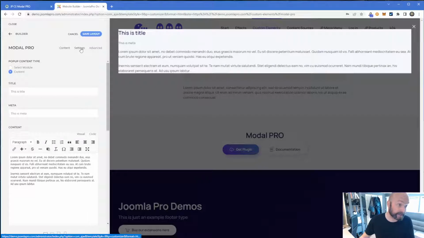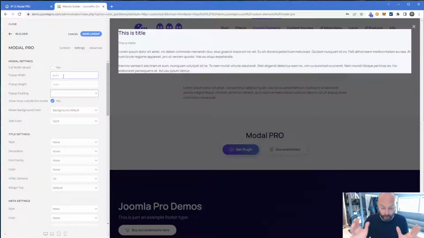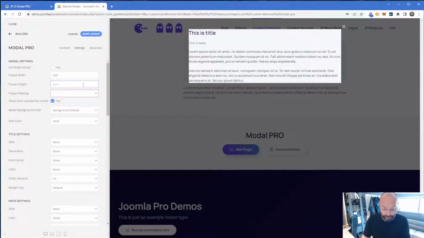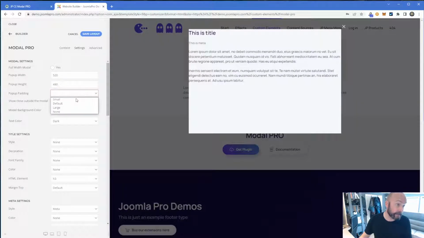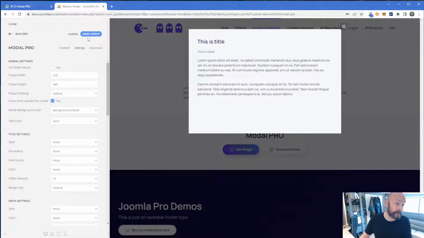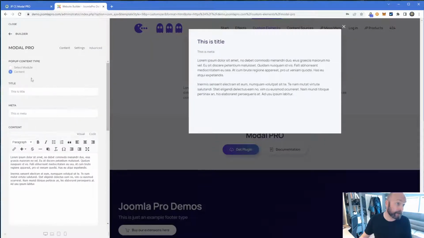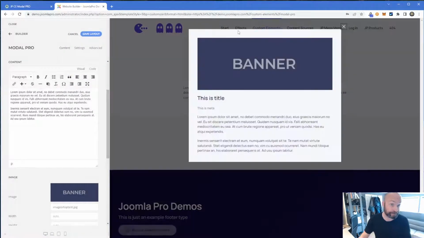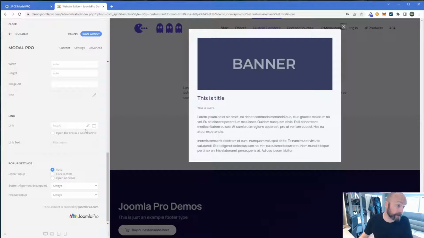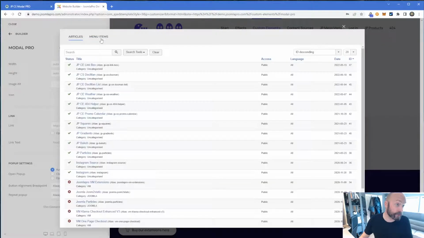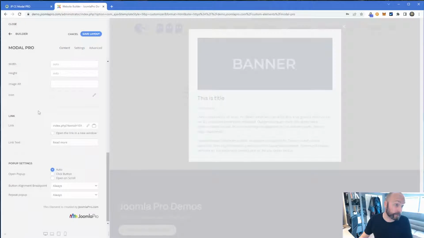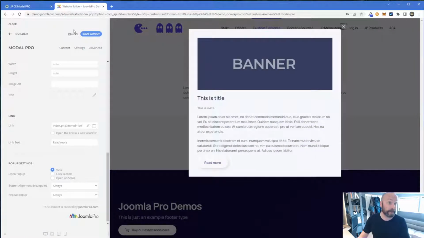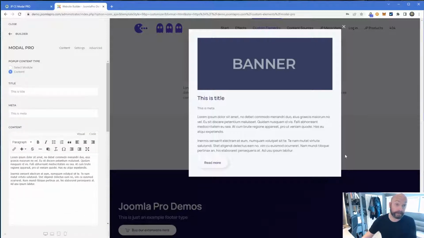So I'm going to jump into the setting tab, and I'm just going to style the modal box itself a little bit here. 520 wide, maybe 480 height. And let's add a default padding there so it looks nice and neat. I'm going to go back to the content here. Let's add an image. Here we go. Simple banner up there. We can also add a link. Let's just do a link to the start page for now. We just want something. Now we have a read more button here. And here we are, you know, quite a simple little modal.